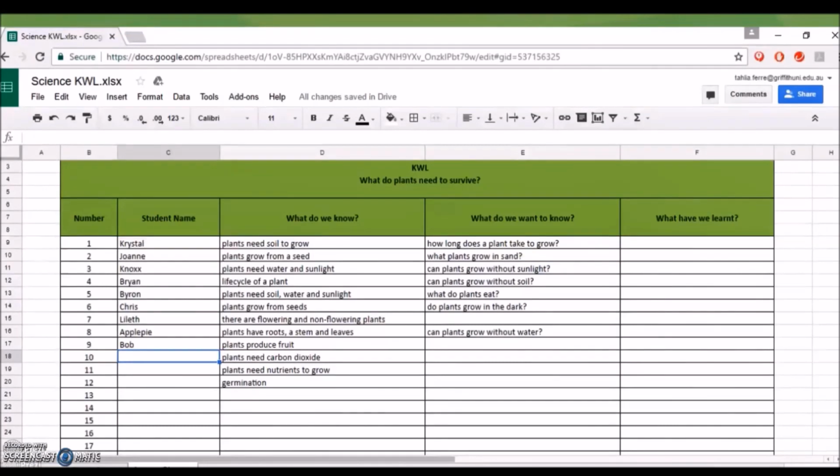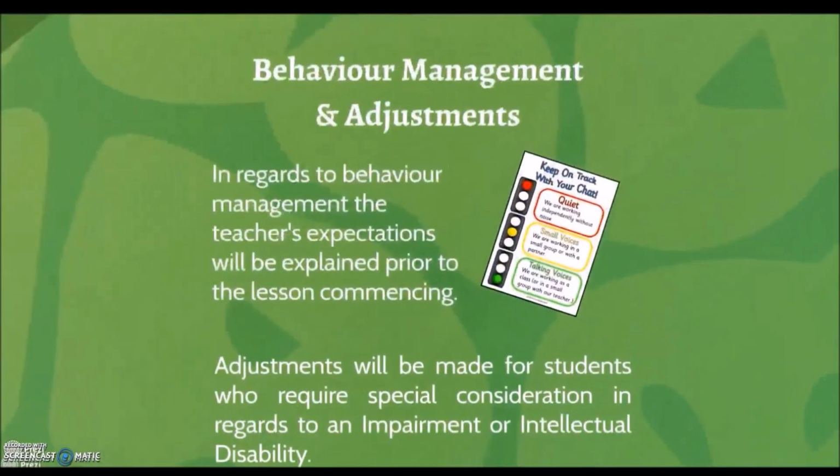The behaviour management for the engaging phase are: when transitioning, the teacher will number students 1 to 4, then send them off to their desks according to their number. When completing the KWL, noise will be kept at small voices according to the noise traffic light. During completion of the KWL, all students will take turns in talking within groups, ensuring all students are able to contribute.